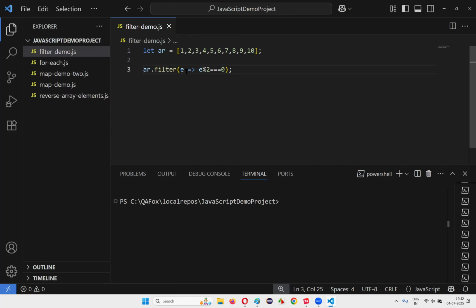That means this arrow function will be called for each and every element of this array. First it will be called with e as 1. 1 modulus 2 is 1, not 0, so this is false, and 1 will not be added to the newly created array. New ar I'll say is equal to this. In the newly created array 1 won't be there, but when the function is called the second time, e will be 2. 2 modulus 2, the remainder is 0, which is correct, so 2 will be added to the new array. Like that, 3's remainder won't be 0, so 3 will not be in the list. 4 modulus 2 will give the remainder as 0. Like that, only the even numbers will be added to the new array.